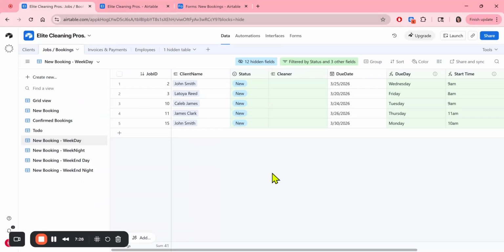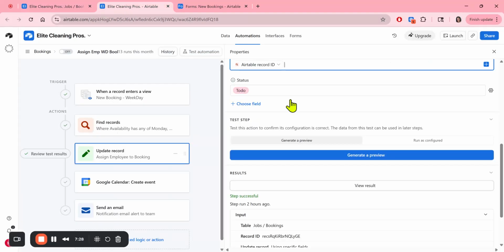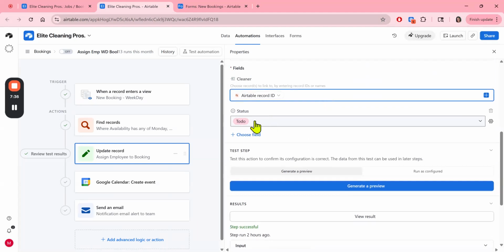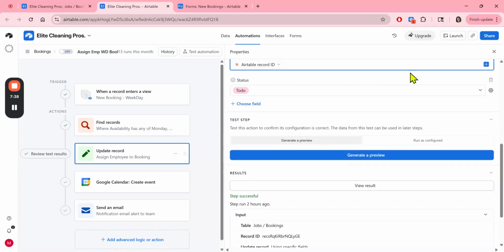And so also, in addition to updating the cleaner, this job is no longer new. It just needs to be done. So I'm going to change the status to do because these are all internal statuses for the employees to know where the process of the booking is. So I'm also going to change it from new to do. I'm going to click on the drop down to do.